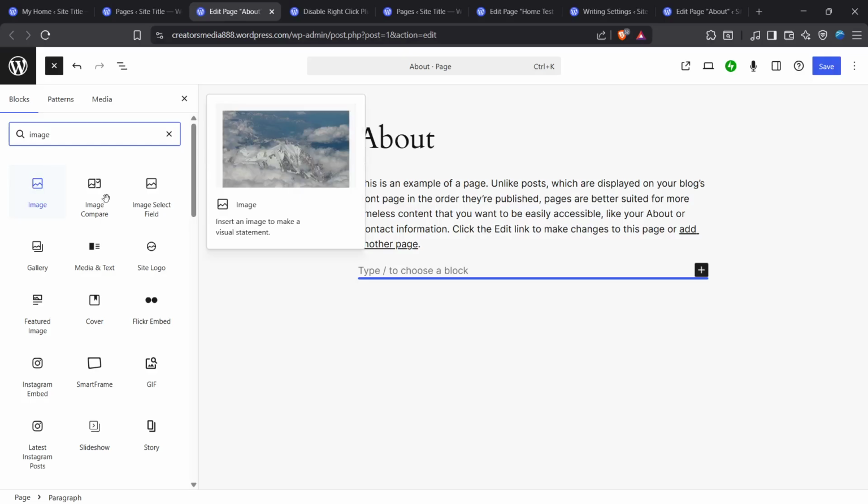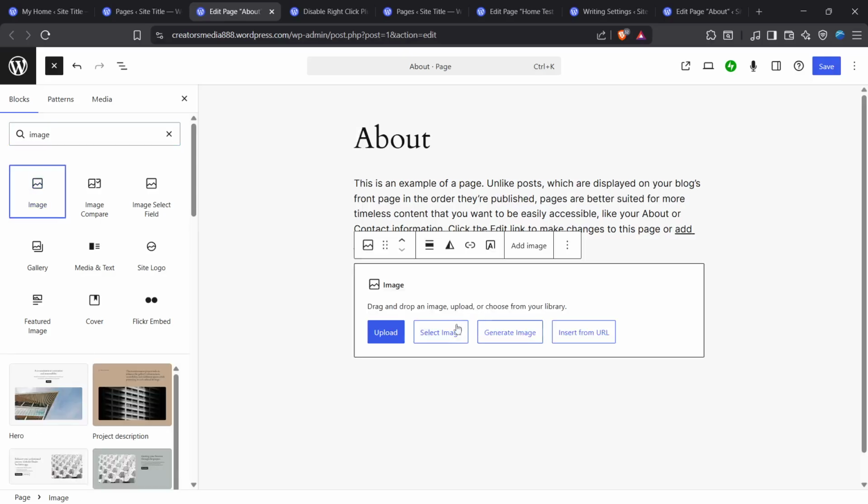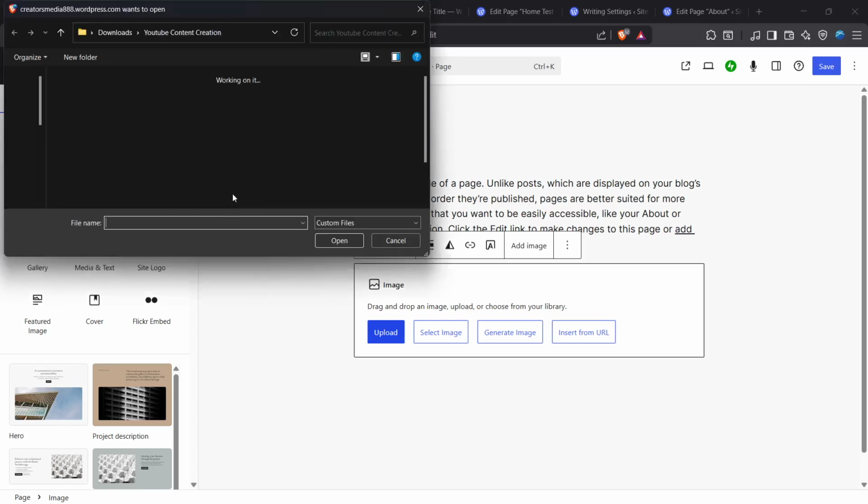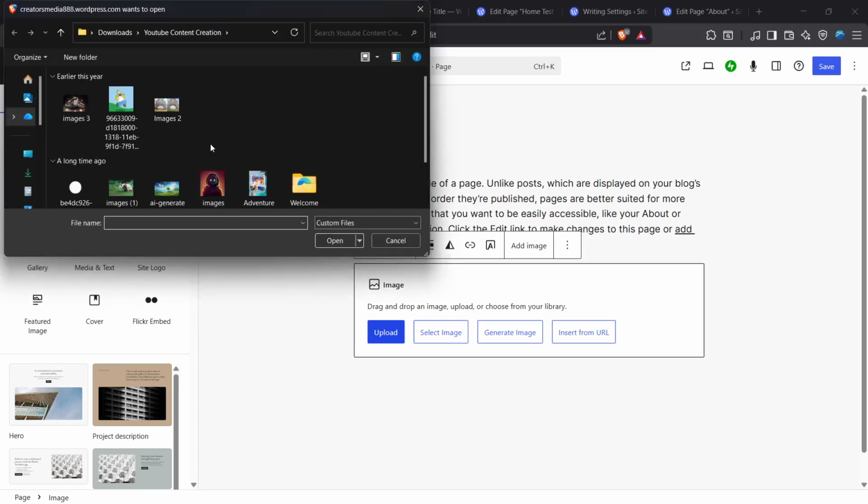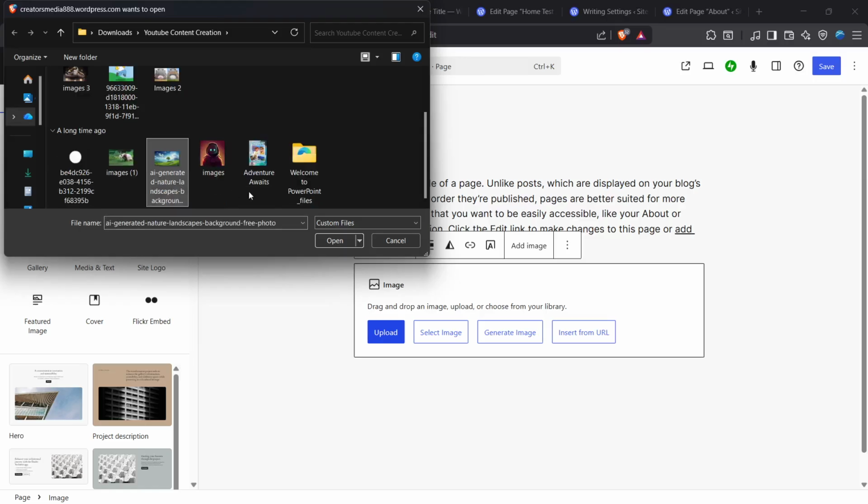Choose Upload. If the image is saved on your computer and not already in your WordPress media library, this will open your computer's file browser. From there, select the image you want to use. It's a good idea to choose a clear, high-quality image that fits the purpose of the page. Once you've selected the correct file, click Open.